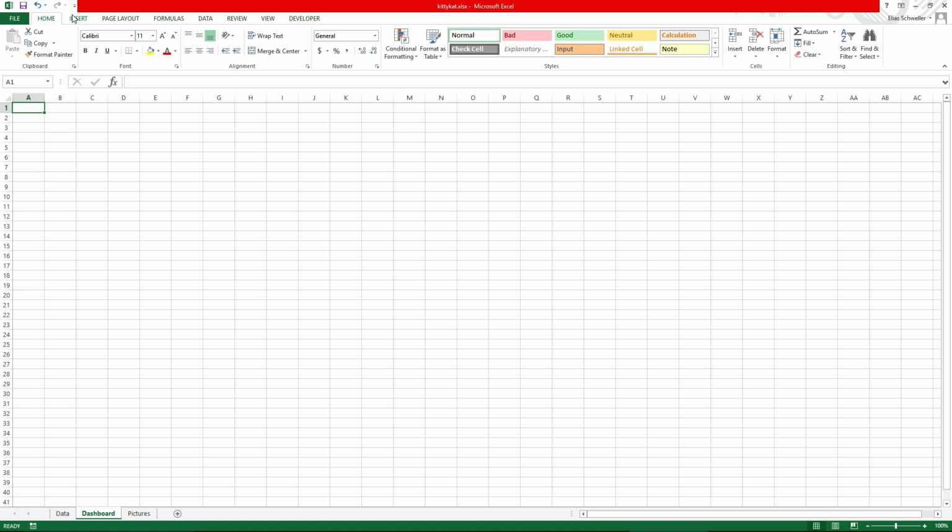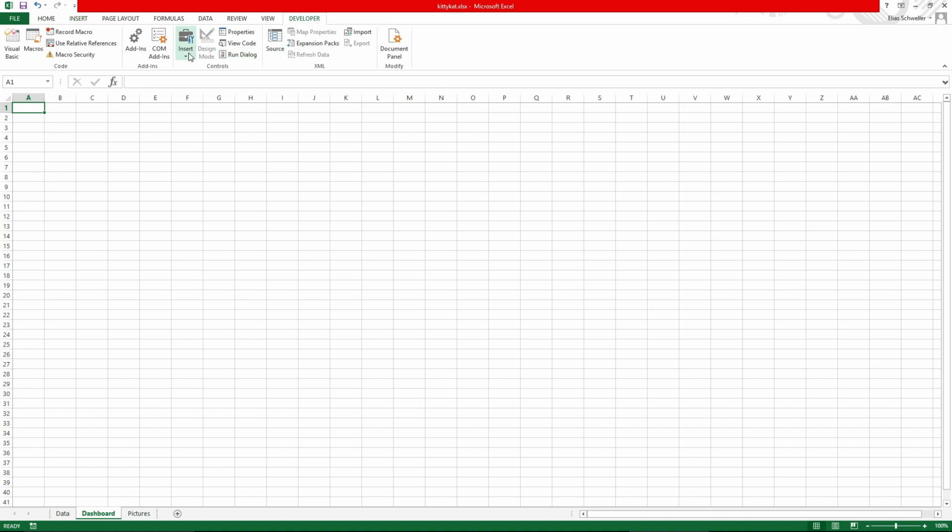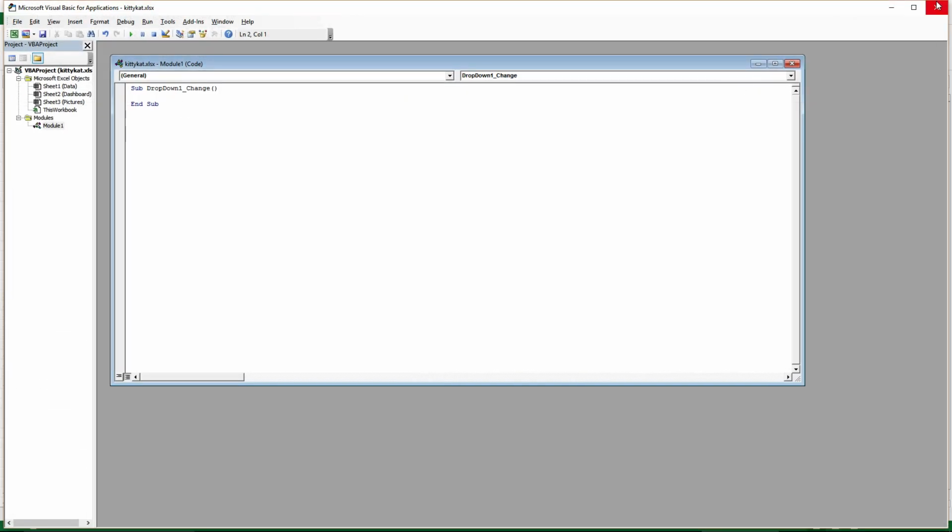So, where to begin? Go to developer and go to insert. What you're going to do now is insert a combo box from wherever you want. It doesn't matter. I'm just going to make it huge so you can see what I mean. We don't need to go here yet, but we will soon. This is for macros. We're going to use maybe two or three of these. It'll make sense once we get there, but as of right now, don't worry about it.